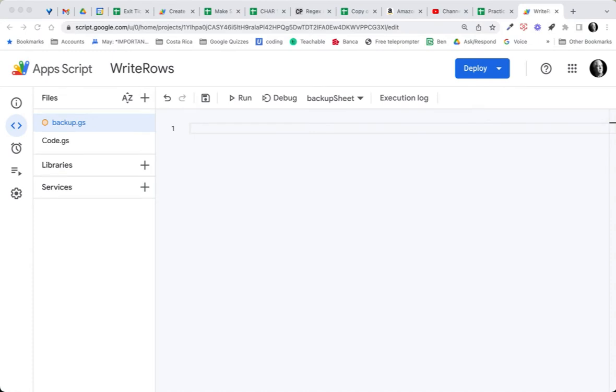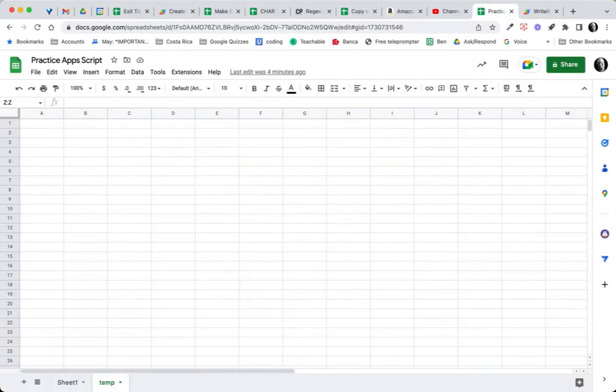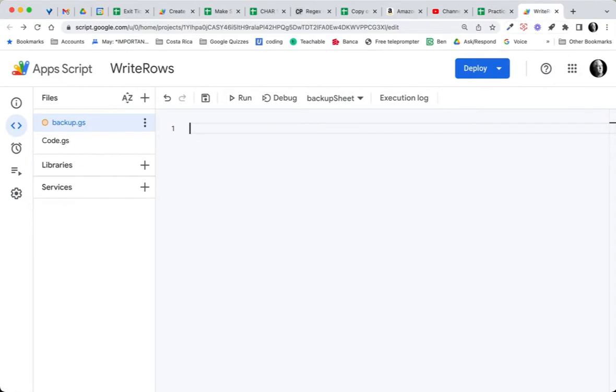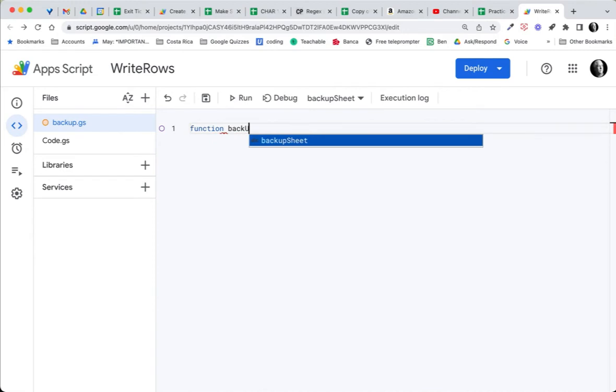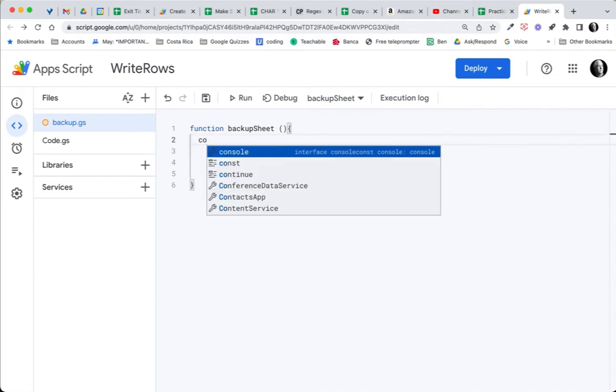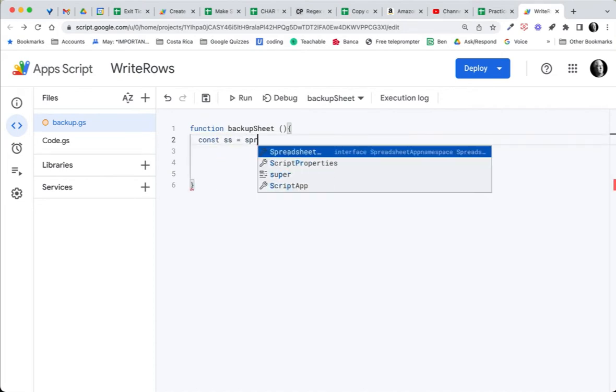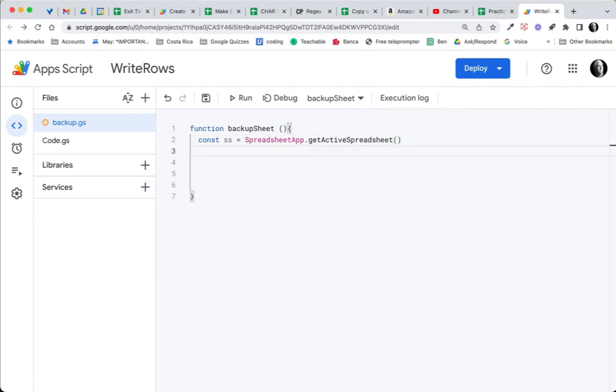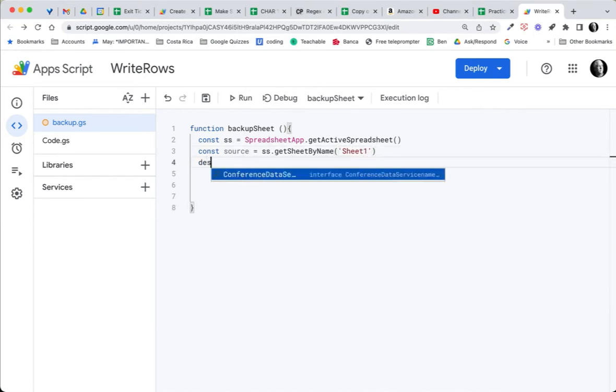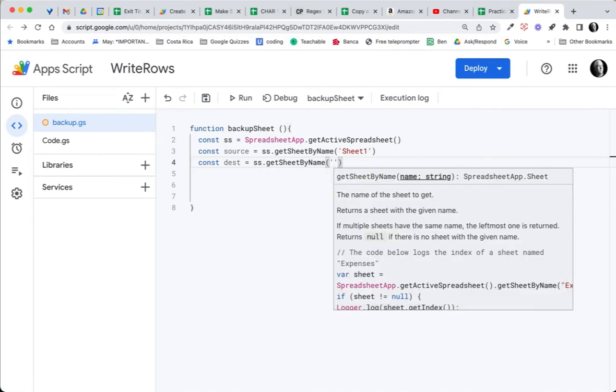So I am in app script on this sheet, so it's attached to this sheet. And let's start by writing a function. So we'll call it backup sheet, and our open brackets and our curly brackets. Our first const will be spreadsheet. We're going to get the active spreadsheet. And then we're going to get our source sheet, ss.getSheetByName. Then we'll get destination sheet. That's going to be temp.